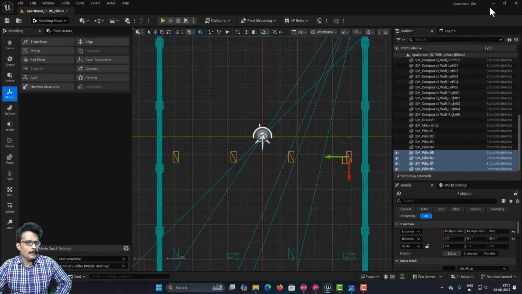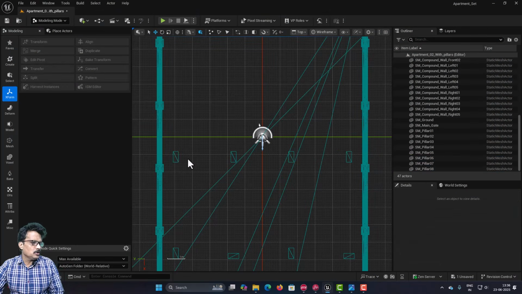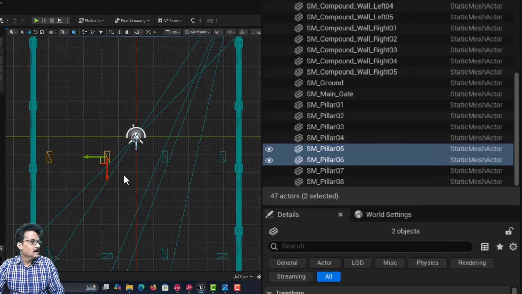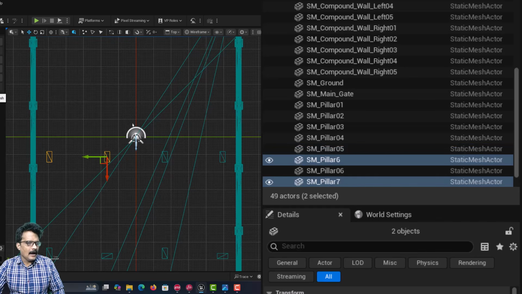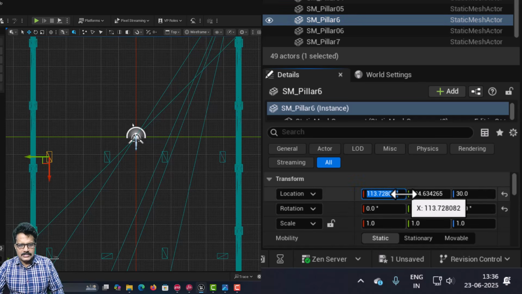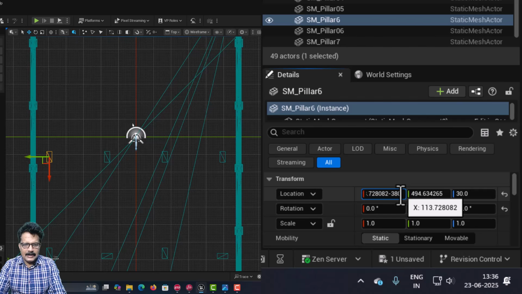Now I will come back here and select only these 2 pillars, and I am going to go into edit, duplicate, and then select this SM pillar 6 here, and move it along the x axis. I will subtract this by minus 380.